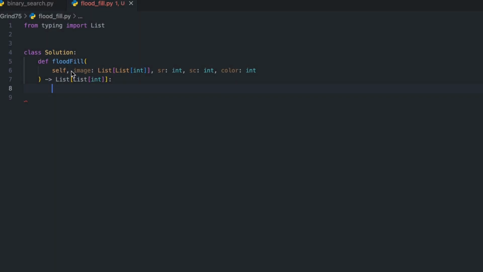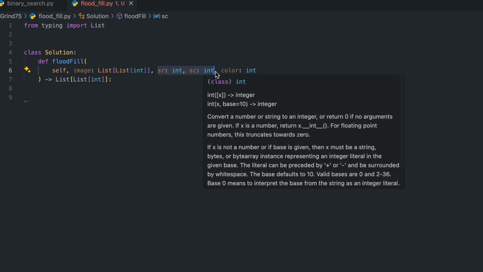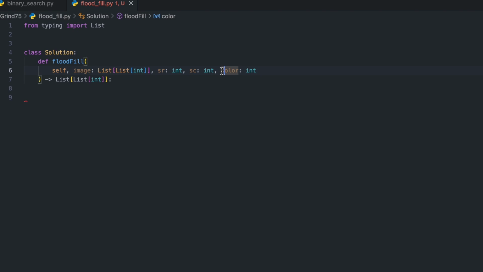All right, in terms of the function here, we've been given image, which is the 2D array that contains the pixel values. We've been given SR and SC, which are the starting row and the starting column. So this is the position of the starting pixel that we need to look at. And we've been given this color parameter as well, which represents the new color that we need to modify to.